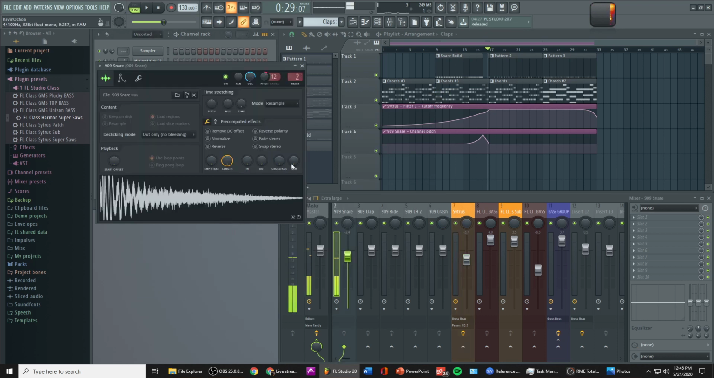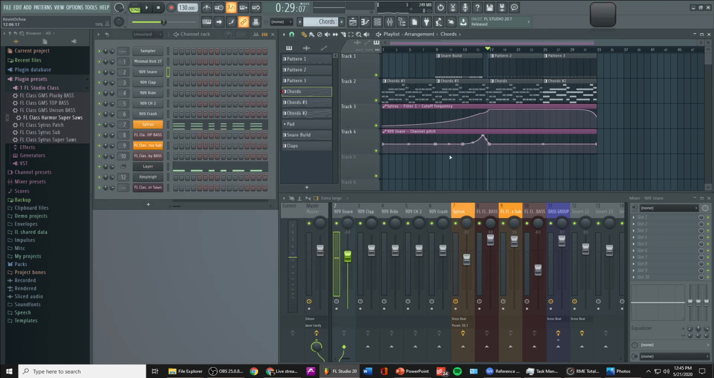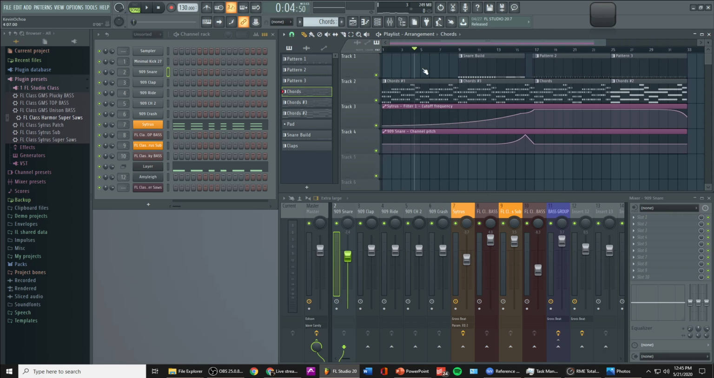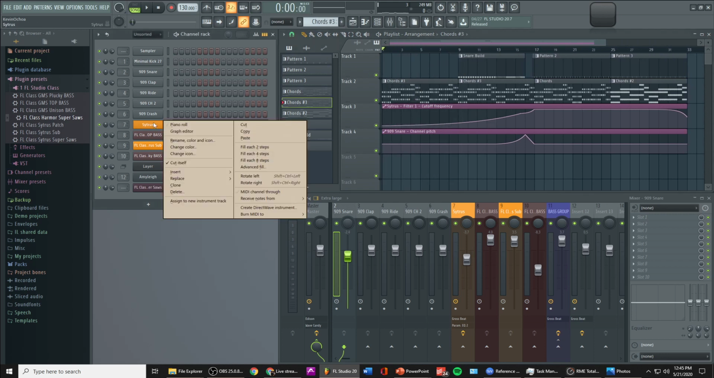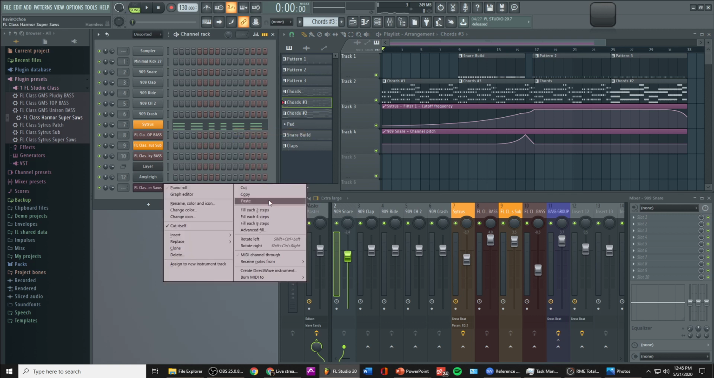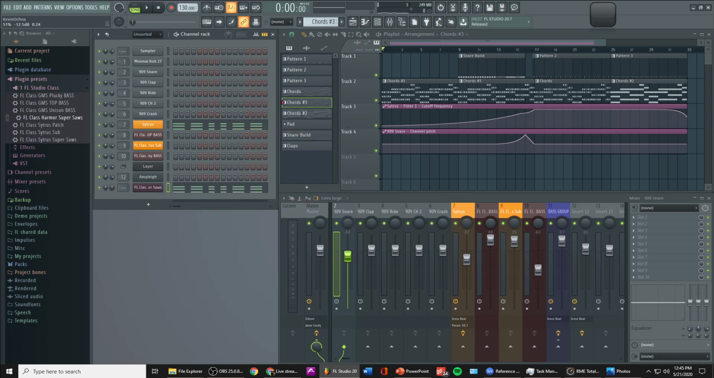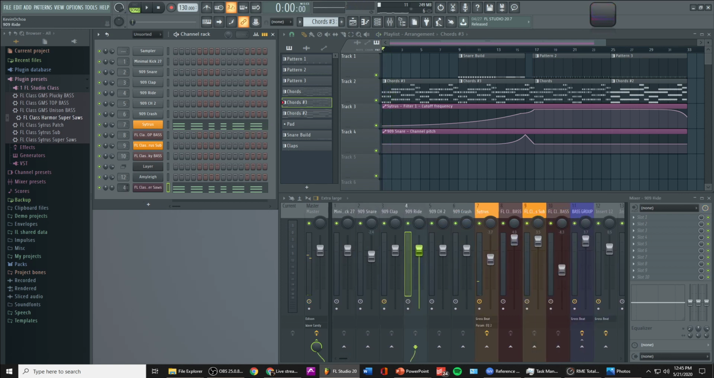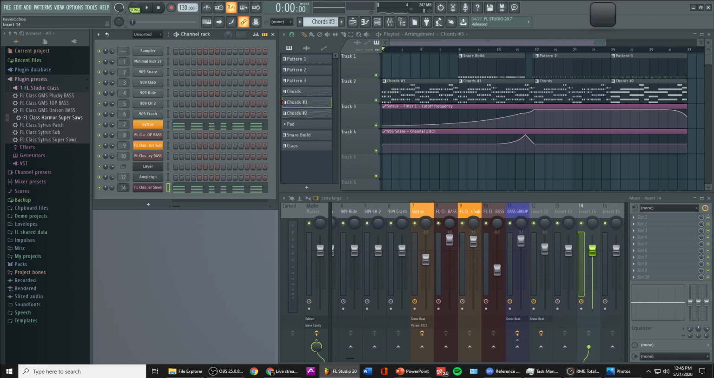And what I'm going to do is simply grab the chords that the Citrus is using or being triggered by and copy them into this Harmor or Harmless. I'm going to send the Harmless to track 14 or 13.